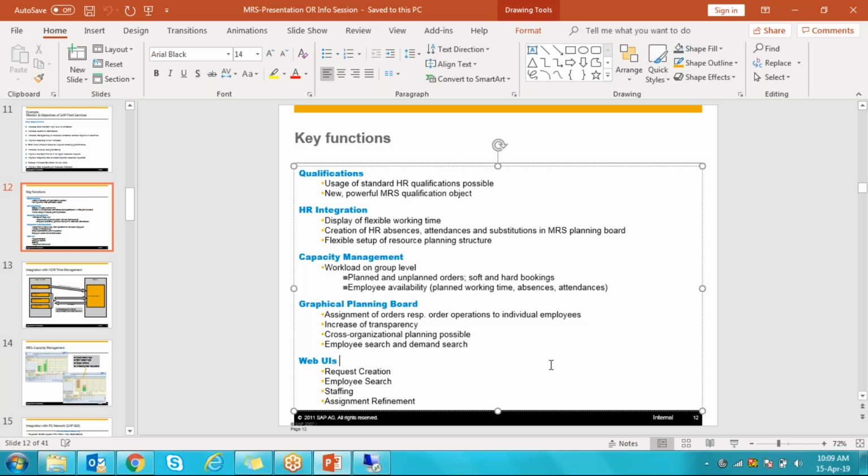Employee search and demand search. From the planning board, you can search for a suitable employee for a demand. And you can search for demand also. Which demand is suitable for Kapil?